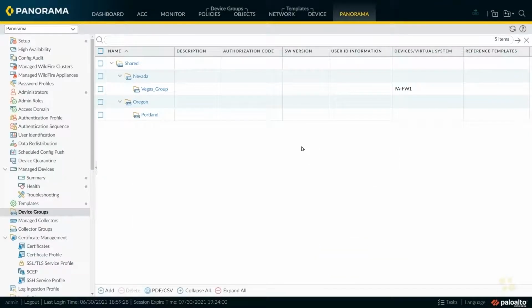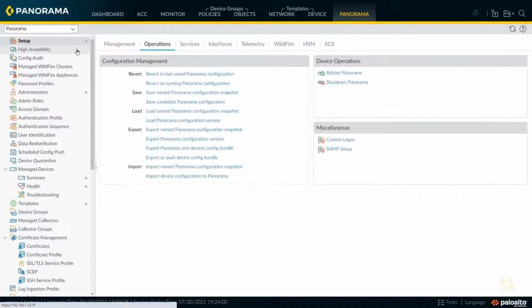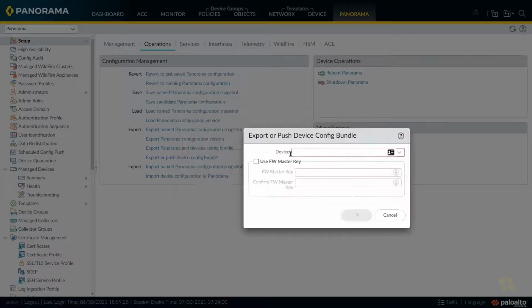And when we import a firewall like that and we get new groups and new templates, it's important to make sure that's all synced up and working. So one last step we're going to take is with Panorama still selected up here on the right. On the left, we're going to go over to Setup, and under Operations, which is also where we just did the import device config a few minutes ago, we are going to select Export or Push Device Config Bundle. So there's the title right there, Export or Push Device Config Bundle.